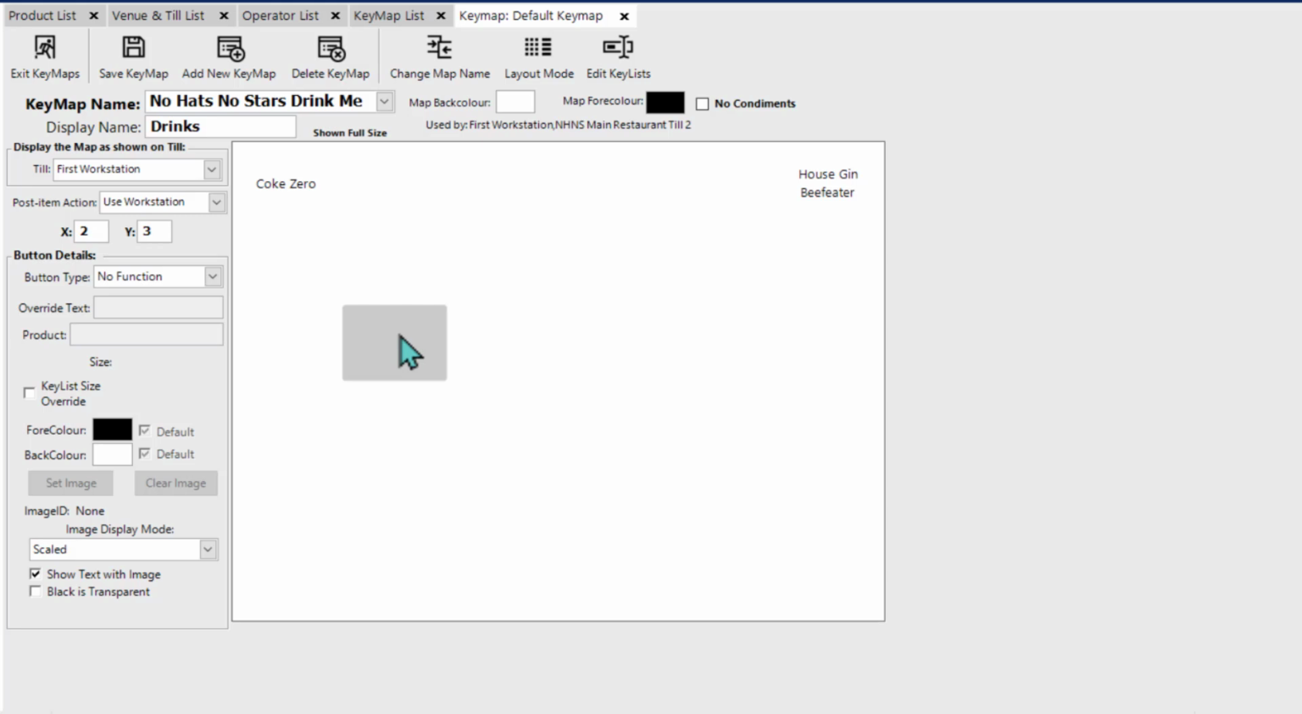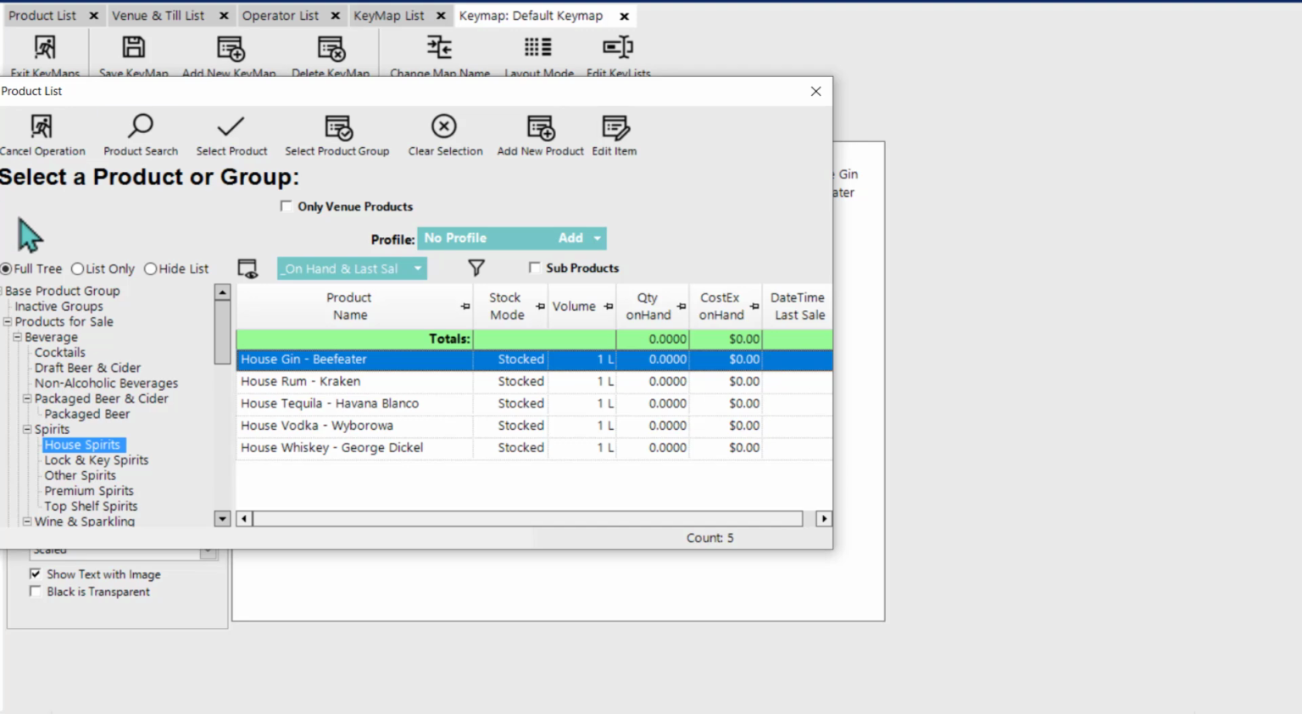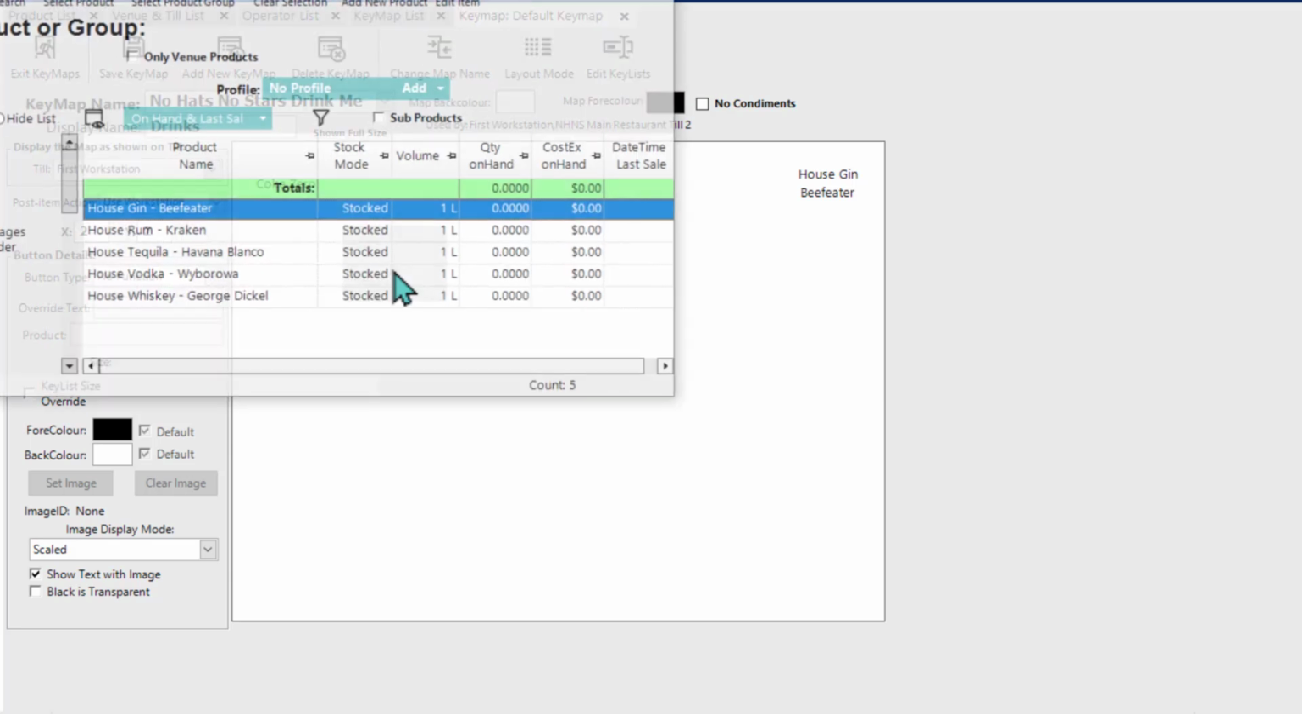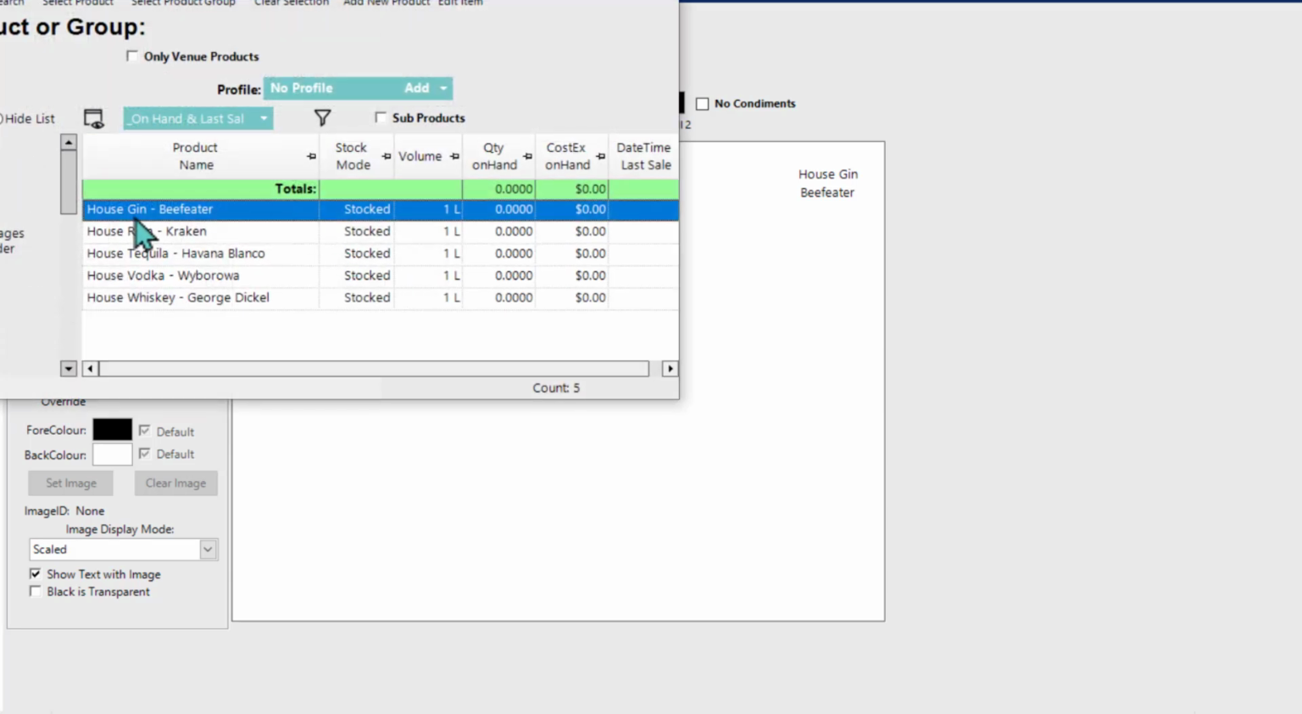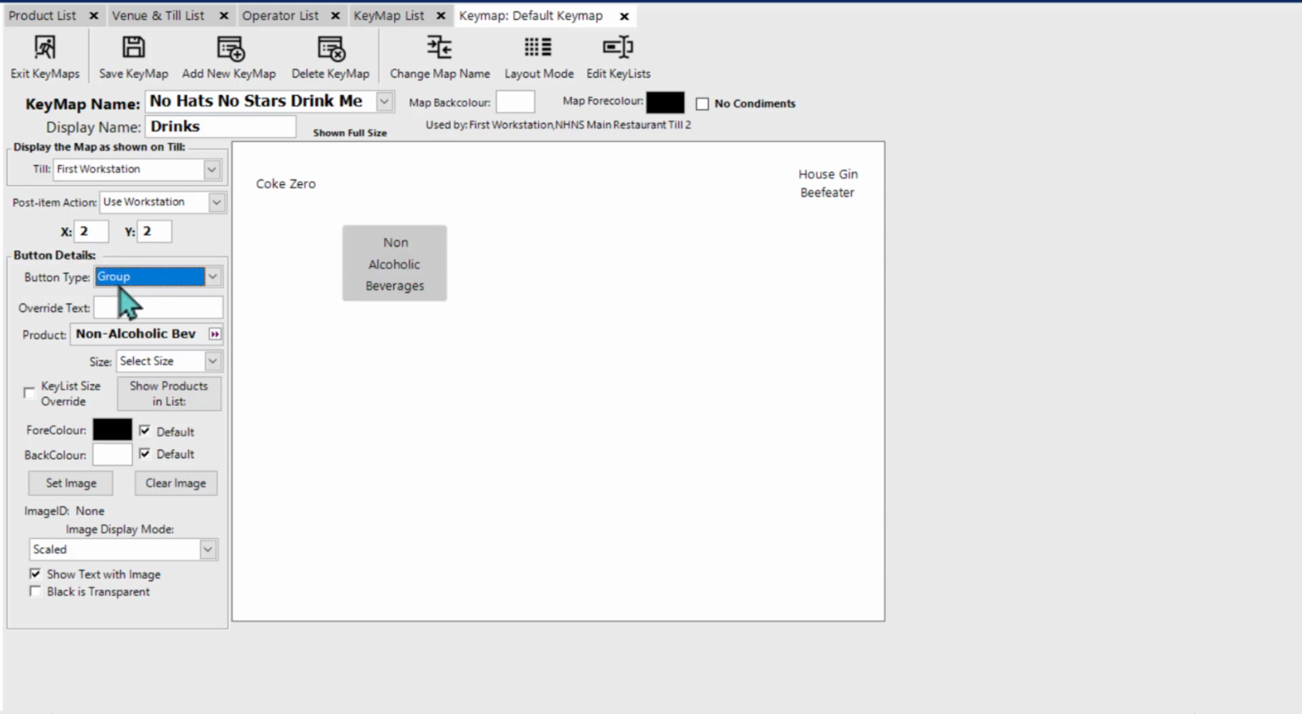A couple of other notes on this group button type. Actually, this goes for the product button type too, is that we don't have to click the space and select the button type from this drop down first, which will just open the screen and prompt us to select a group. If I just double click on a blank space and get our product selection window here, if I just choose maybe this non-alcoholic beverages product group, the button type in that case is just changed to group automatically on its own when I've added that group to the button.